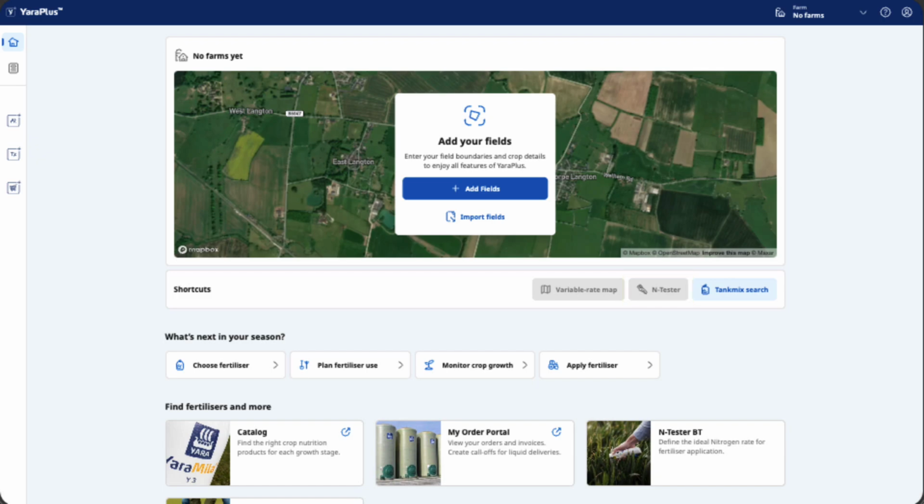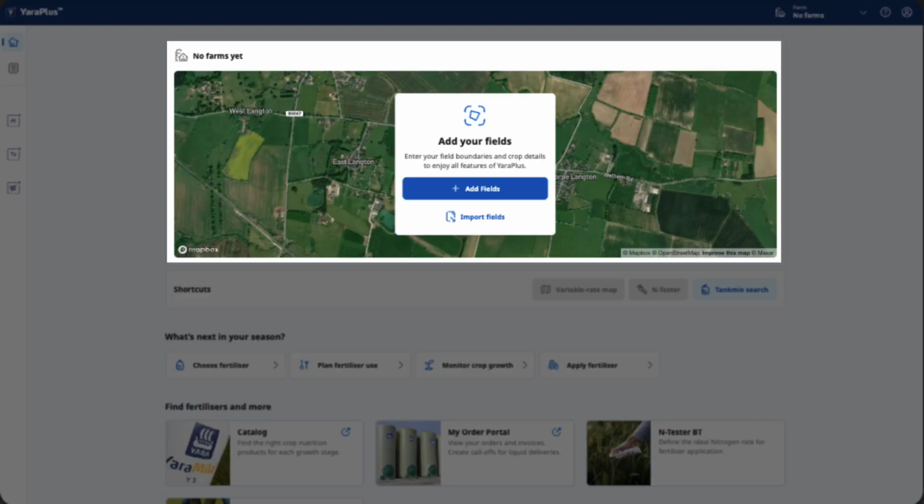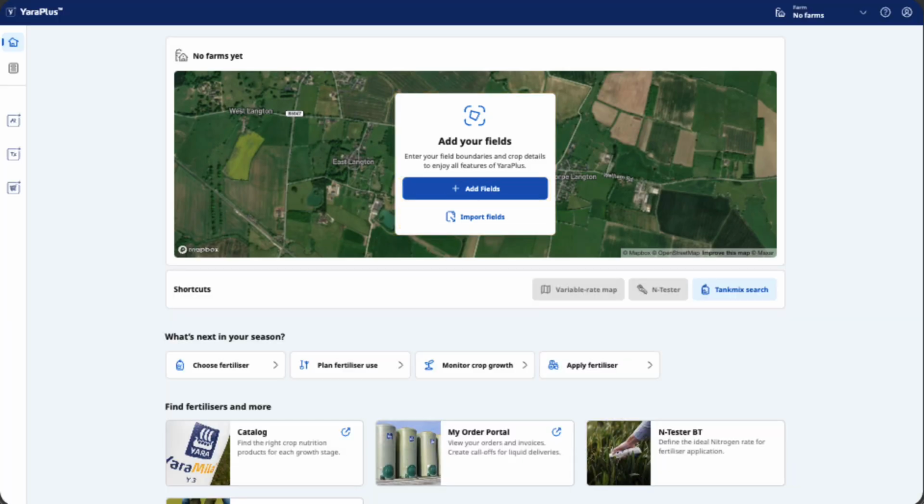After signing up, you will land on the YaraPlus homepage. At the top of the screen, you will see a map and a prompt to add your fields. You can either manually add your fields directly on the map or import them from another source. In this video, we will show you how to draw fields manually. You can watch our other video to learn how to import fields.